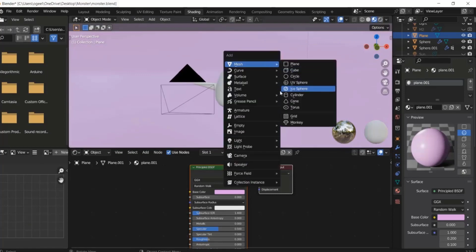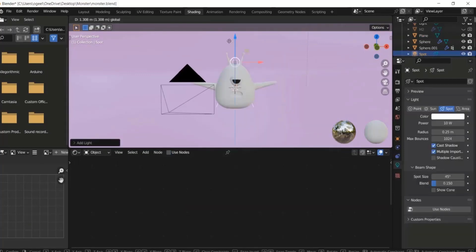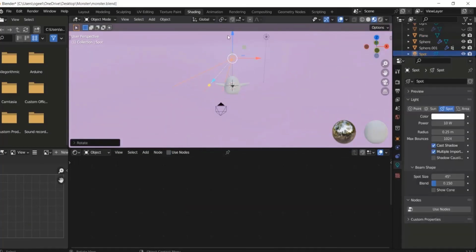Right here, we'll add in some lights. I used 2 spot lamps on either side and an area lamp at the face.